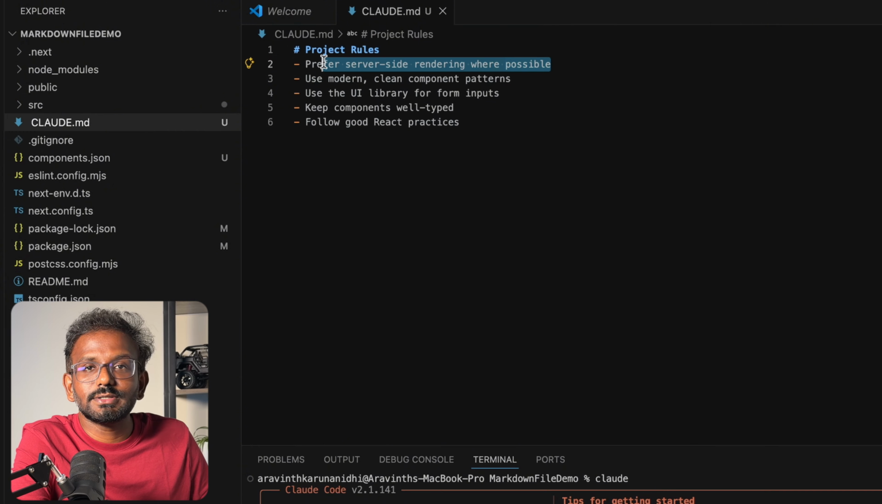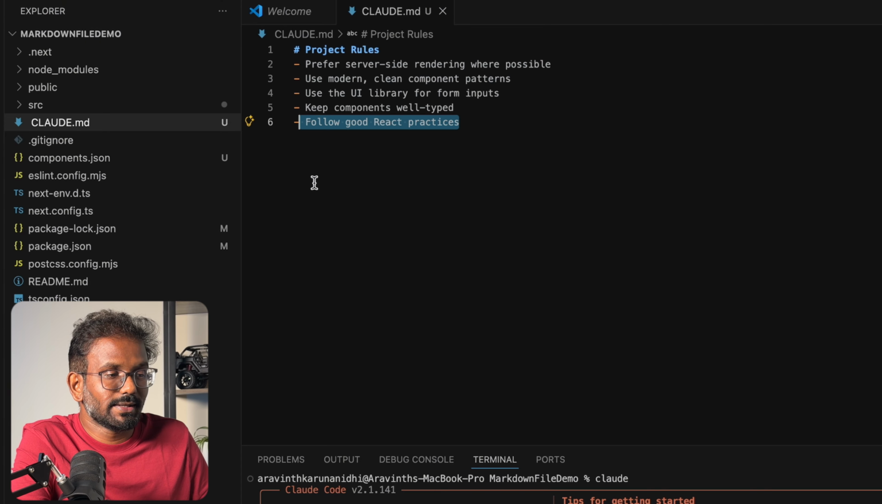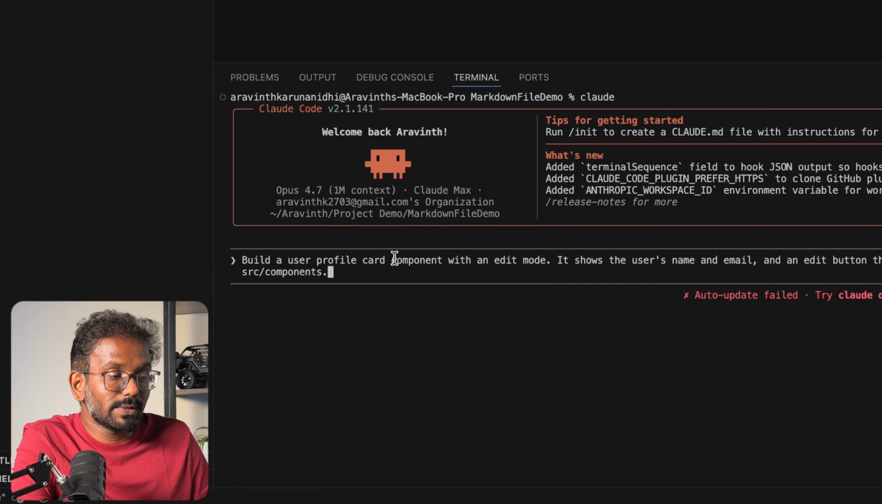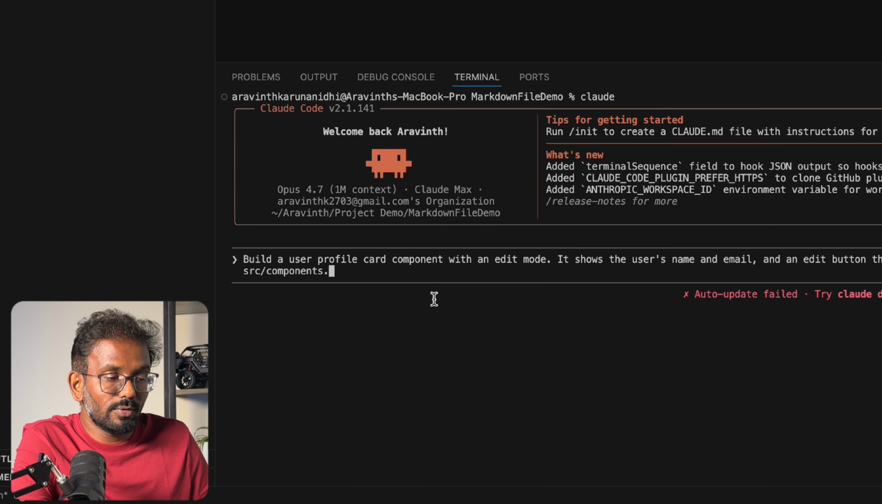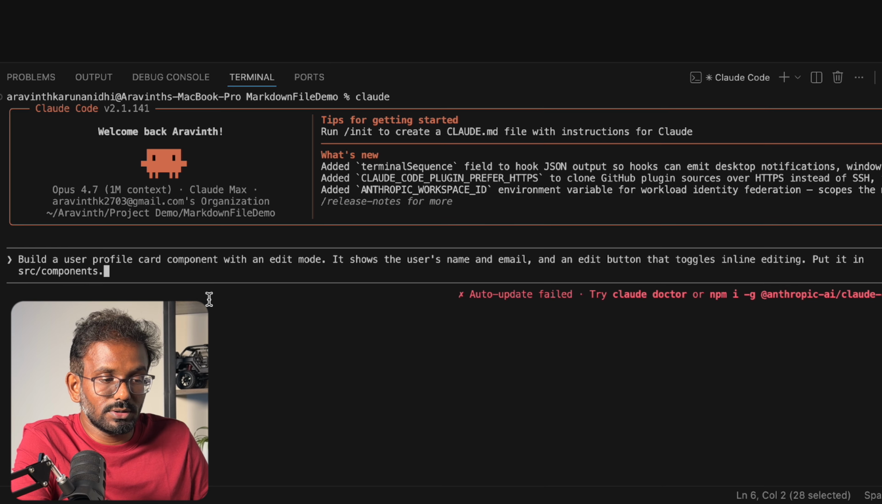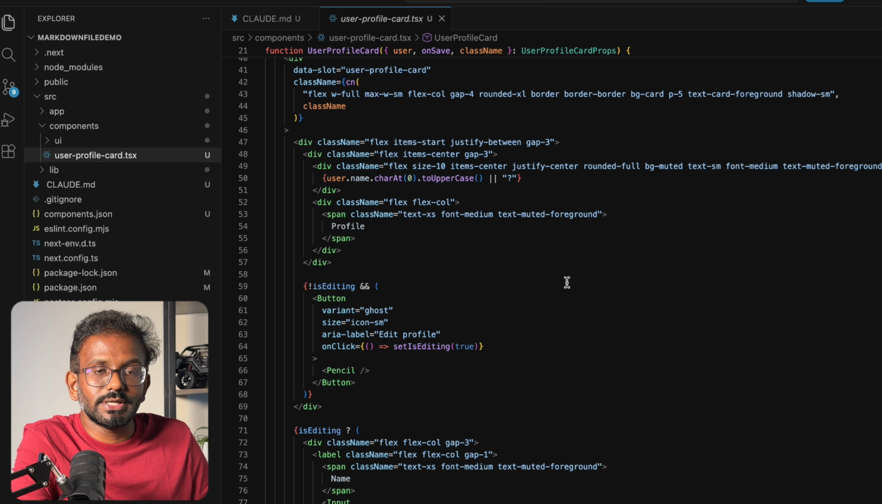This is the real Claude.md file. Vague rules: prefer server-side rendering, use the UI library, keep it typed, and follow the React best practices. I'm going to execute a prompt to generate a user profile component with an edit mode. It shows the user name and email and an edit button that toggles inline editing. Put it in the source component. That's it. Let's execute it. Here is what it generated.